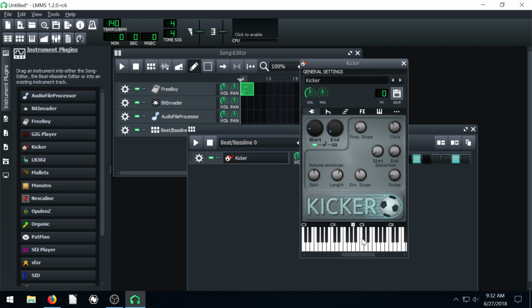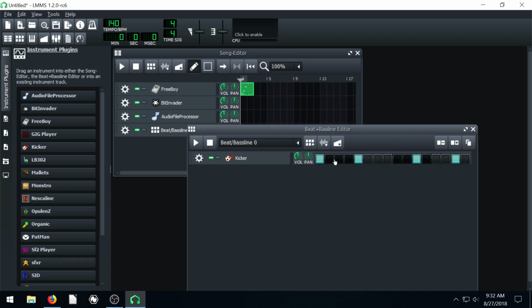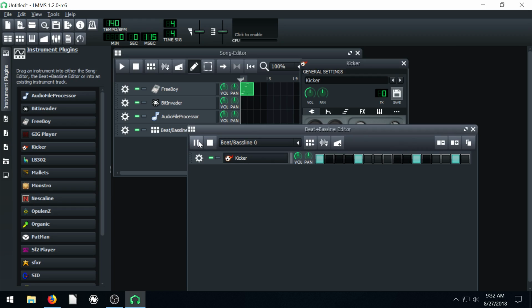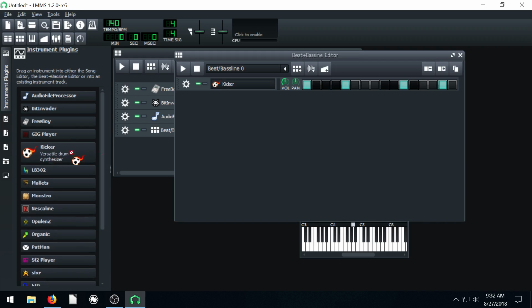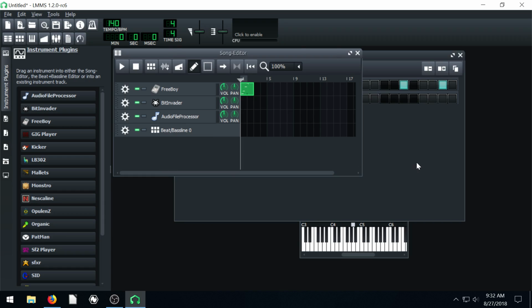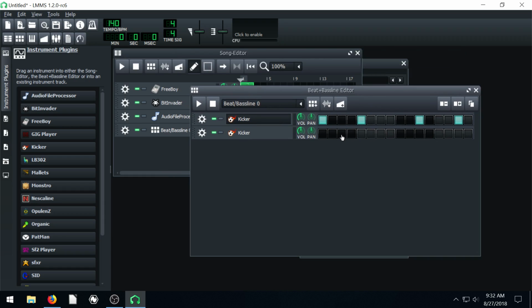In the beat and bassline editor, we're not going to be able to change the pitch of the note, it'll just be the same thing over again. And we made that way too long, so we need to put that length back down to there. See? So we could bring in another kicker now to our beat and bassline, not into our song editor. I mean, we could put it in the song editor, but now this is going to be the default one.